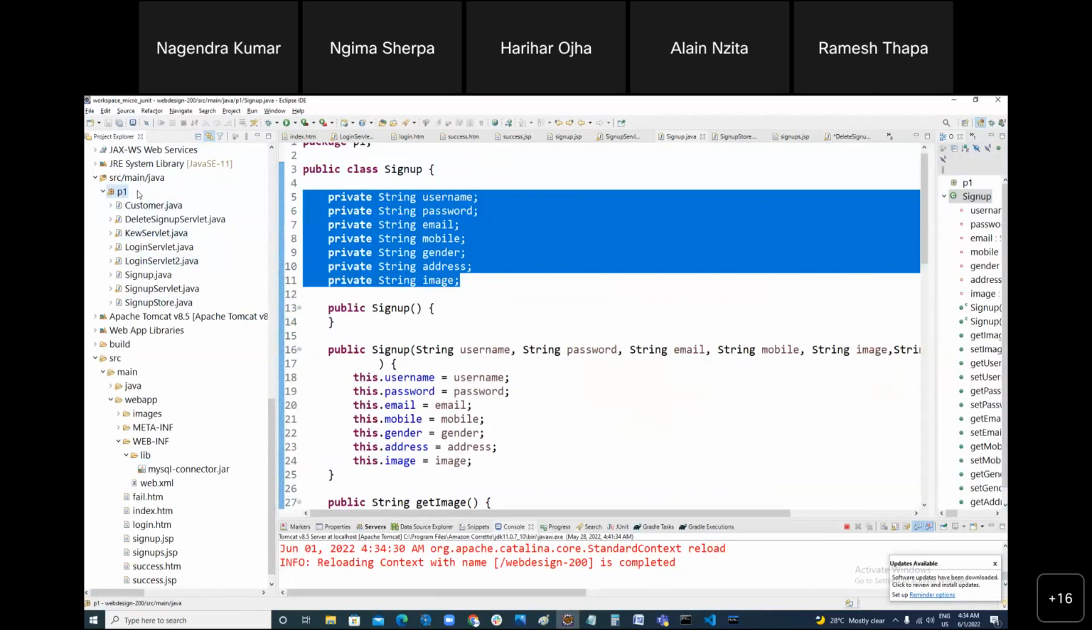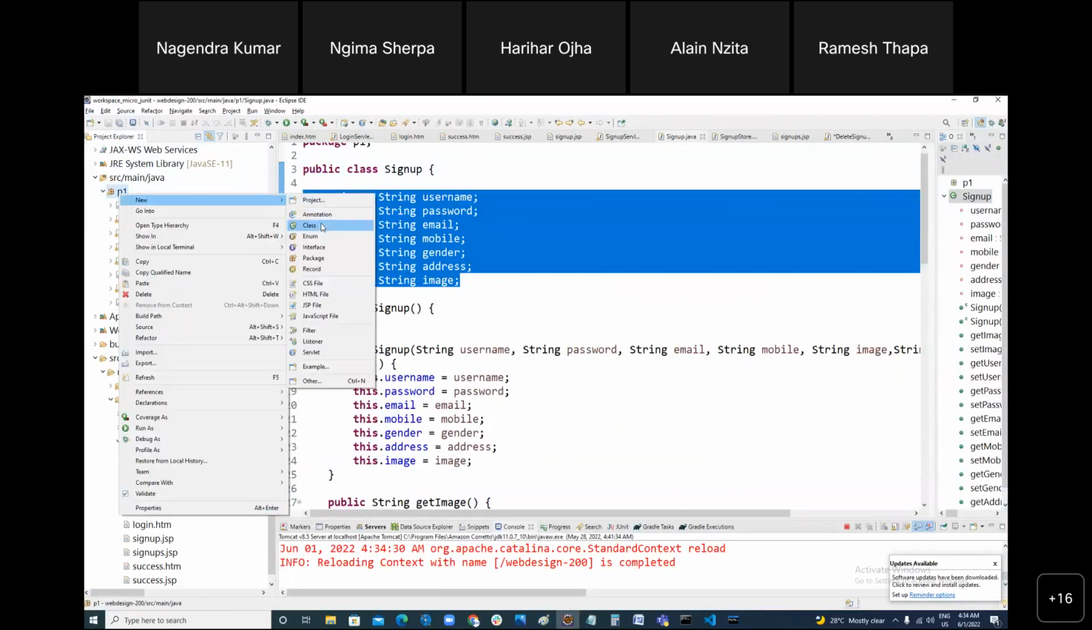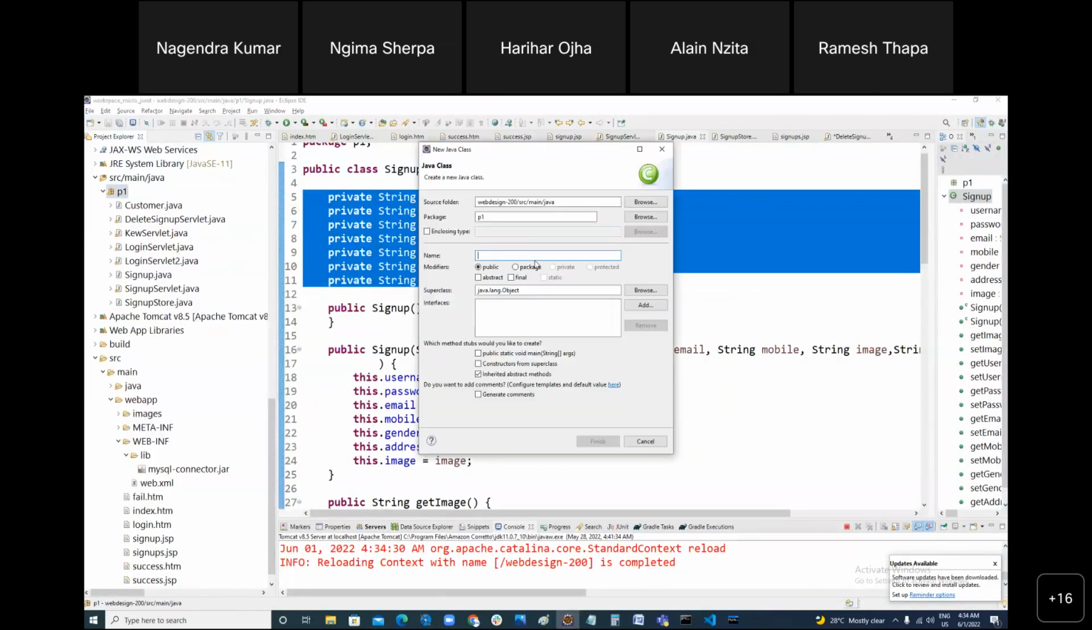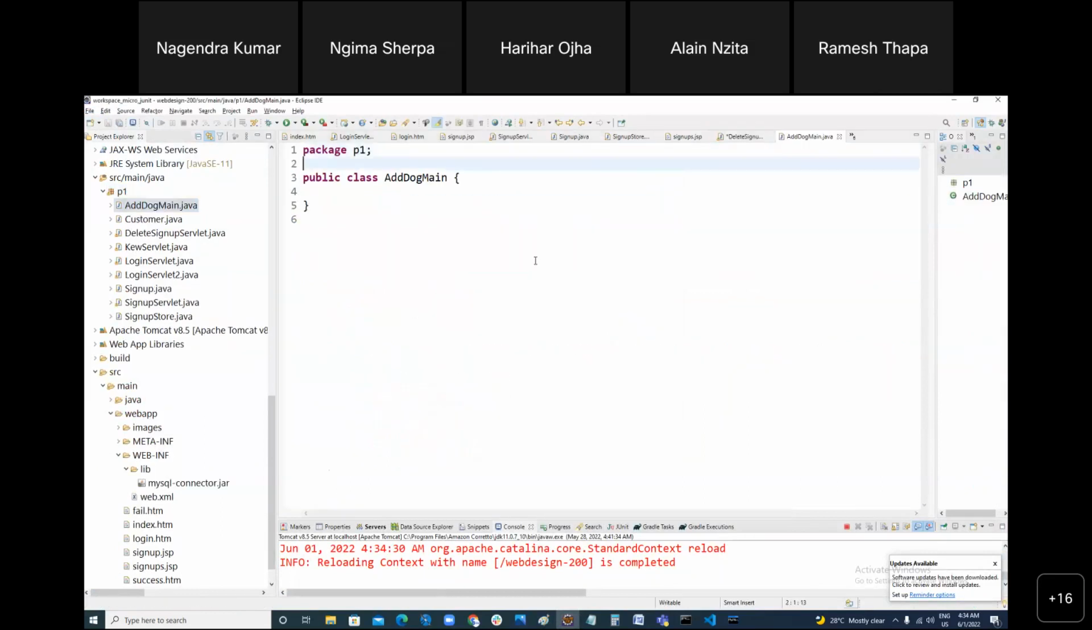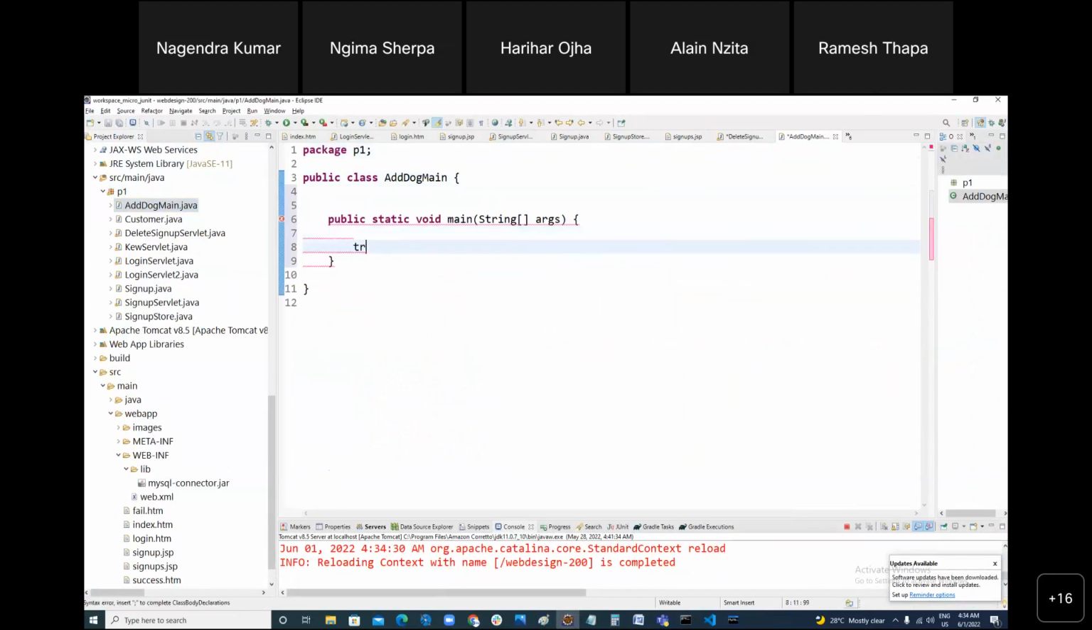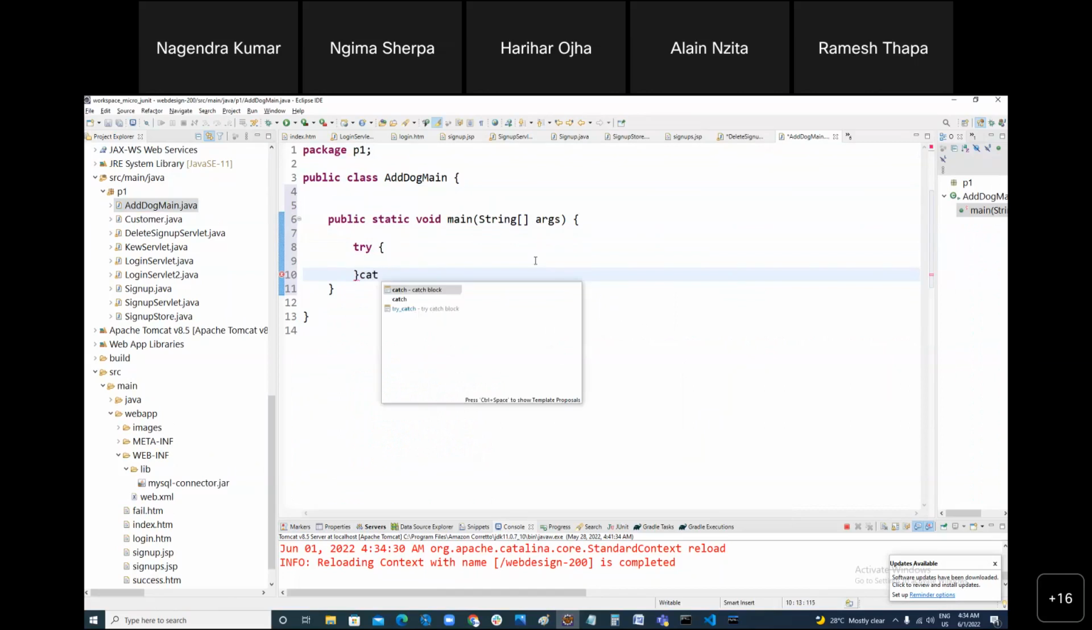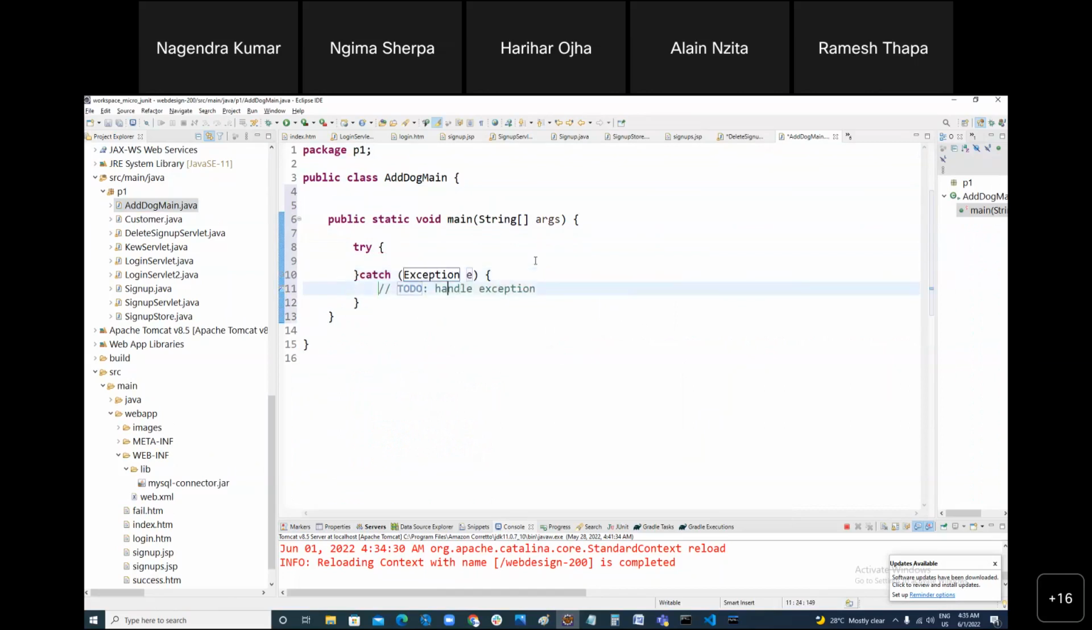Here you can write some Java code. This Java code tomorrow I will integrate with servlet. So add dog main. If you don't understand, let me know. Here we have to write a main method. If you want to do JDBC connectivity, you have to write try catch, the exception handling thing. I have already covered it. To print the error in detail, you can use this.